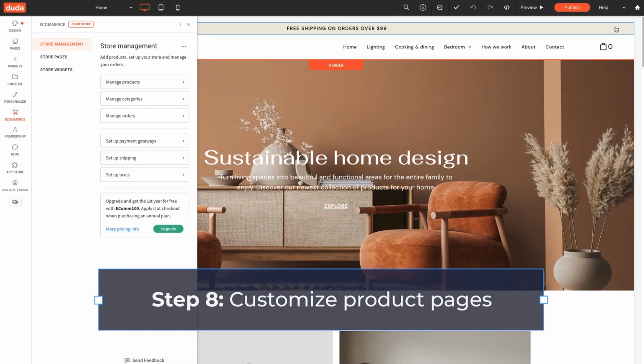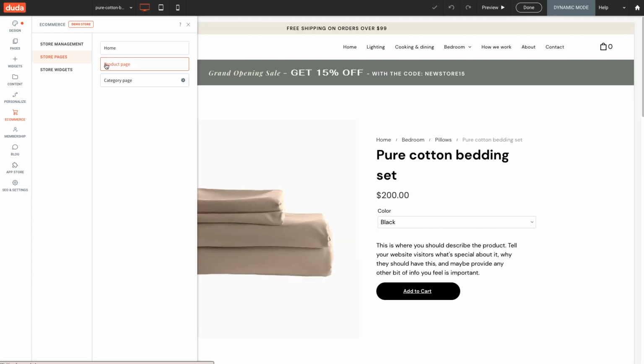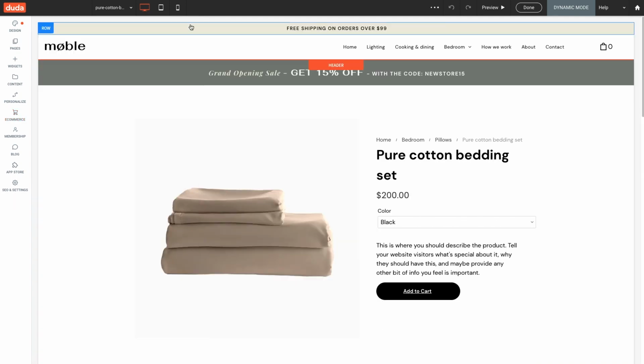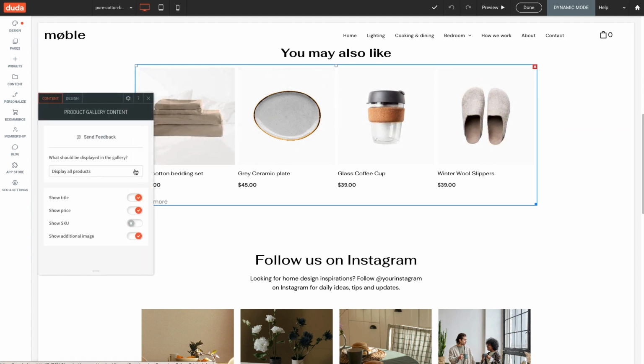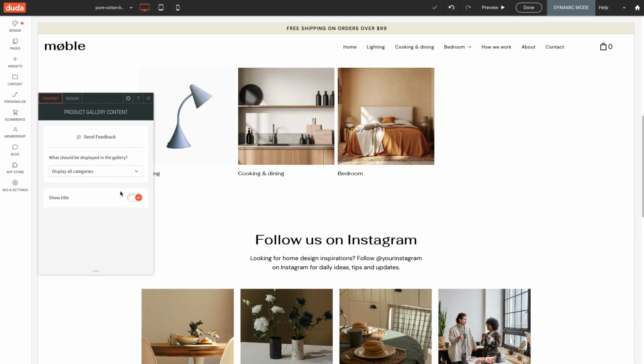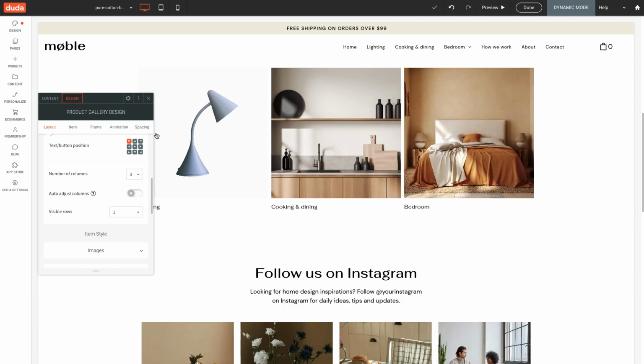To do so, click Product Page under Store Pages. From here, you can edit the product using the native Duda editor. It's easy to add sections and edit widgets to customize the product page to suit your client's needs. You can also update any connected widgets.